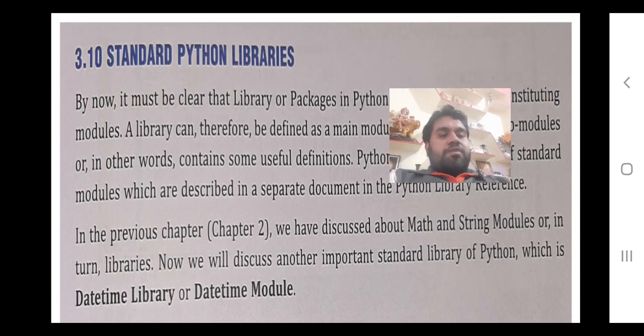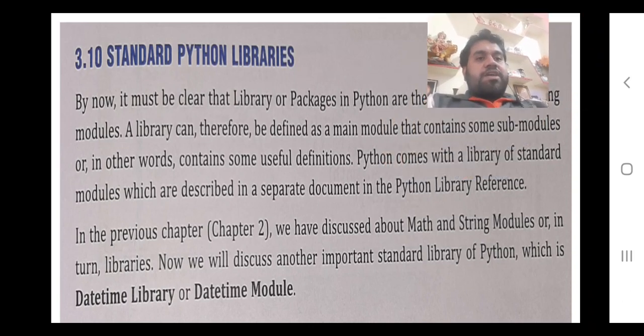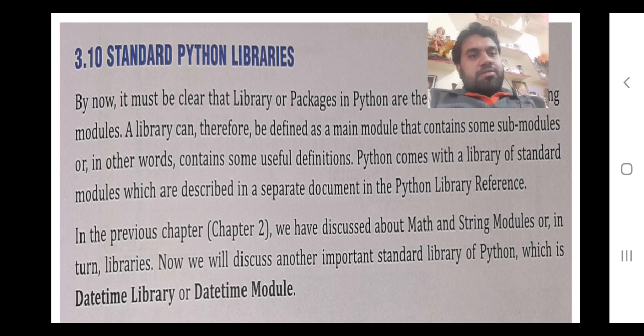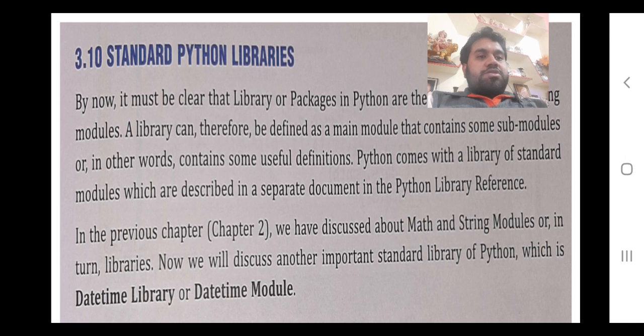Everyone, today I have come up with the standard Python library. Till now you understood what a library is and what modules are. Now you are going to study the standard libraries.